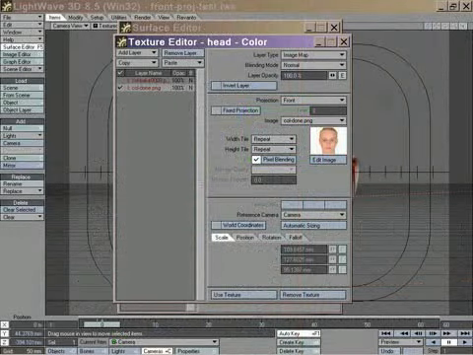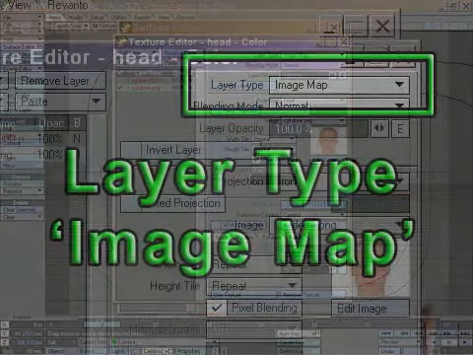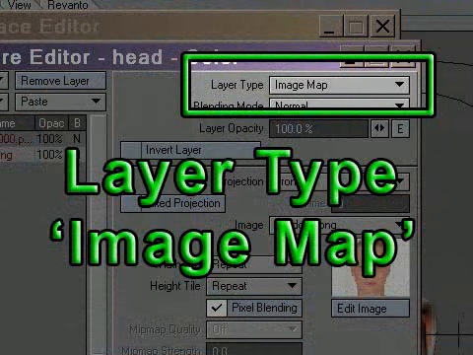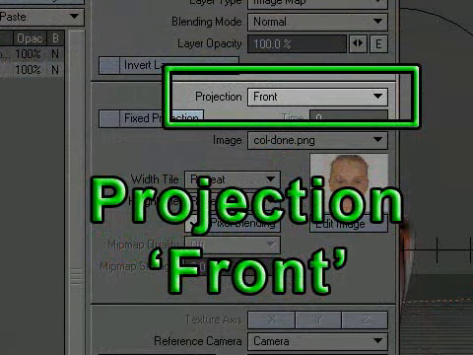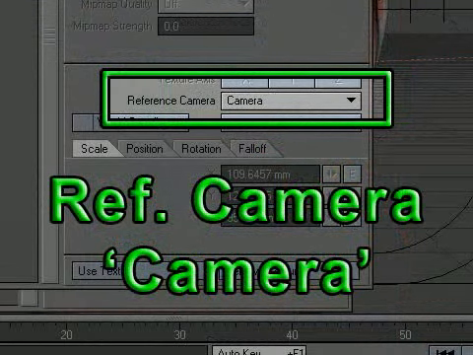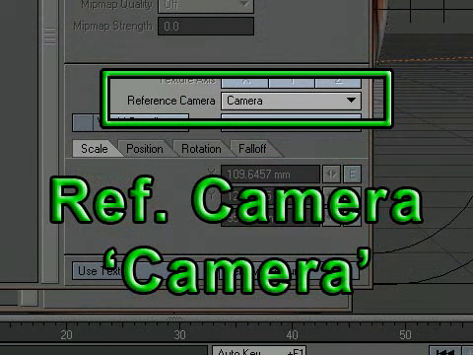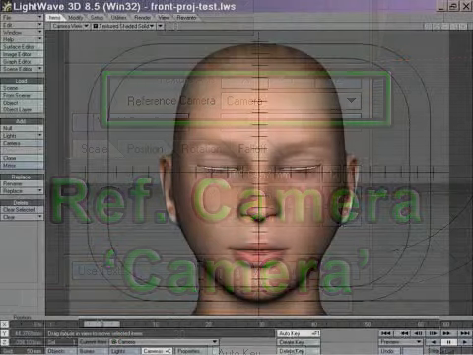So, with your color settings open, make sure that it is set to image. Set your mapping type to front and make sure that the camera is set as your projector. If you're creative, you can use multiple cameras with textures from different angles in conjunction with alphas to get a full head texturing. Press Use Texture once you are done.